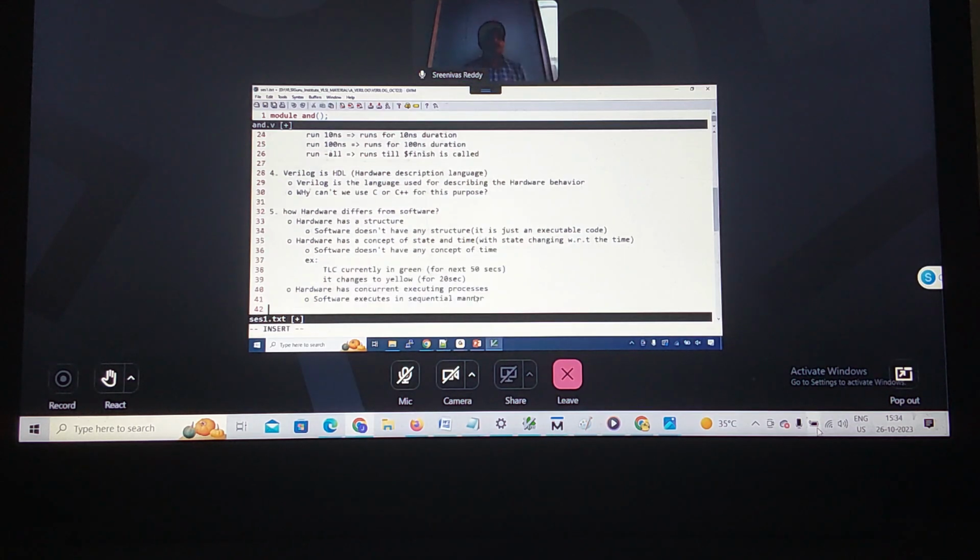Next. Hardware has a concept of concurrent executing process which software doesn't need. Because of these three reasons, we need a new language. That is where Verilog is implemented.